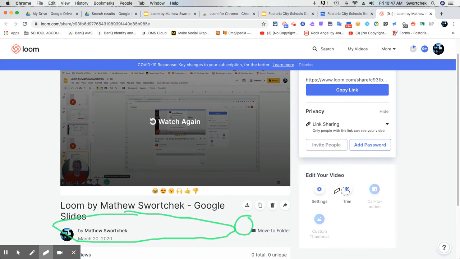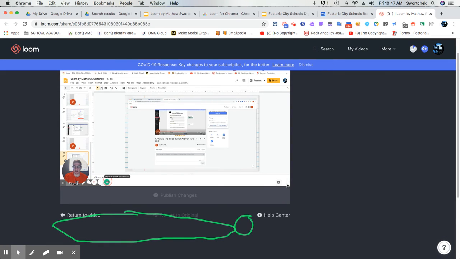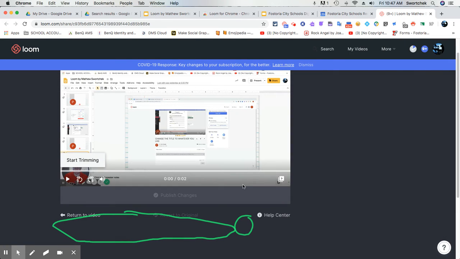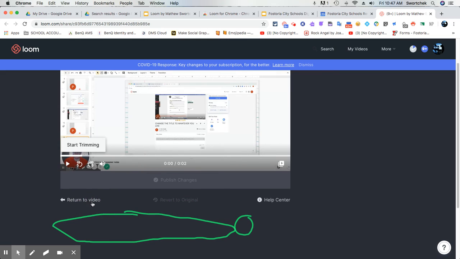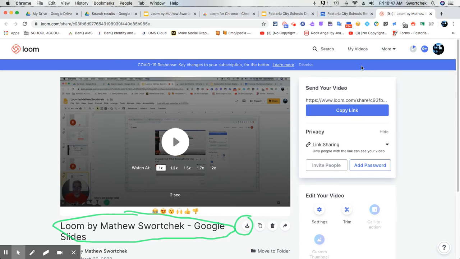Now, if you go pro, you do get some of these edit options. You can trim your video even with the non-pro. So if you need to trim, you basically can start the trimming and bring in or out the beginning or end of your video. And that's about it.